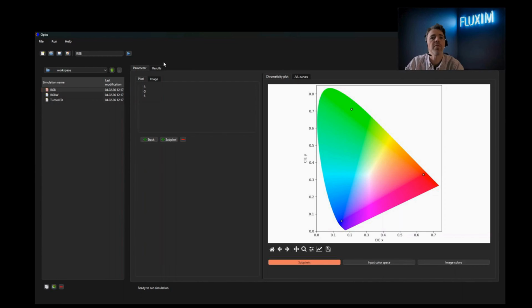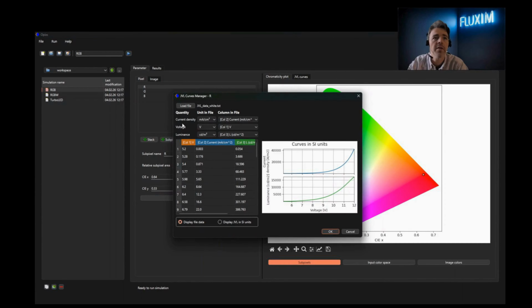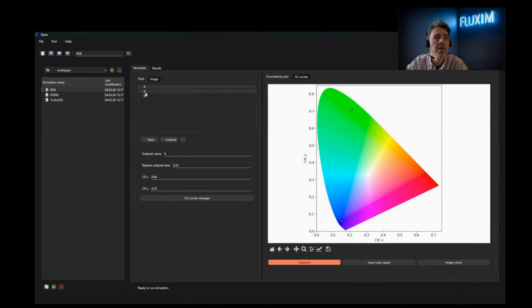In the simulation software, we see here the GUI, and we see on the left side here the 3 already prepared examples. Let's start with the RGB example. There we can see here in the middle, I prepared already the 3 pixels. Each pixel I gave before a relative subpixel area, the CIE color coordinates, and in the JVL curves manager, I added the current density, voltage, and the luminance data for this pixel. The same I did for the green and the blue.